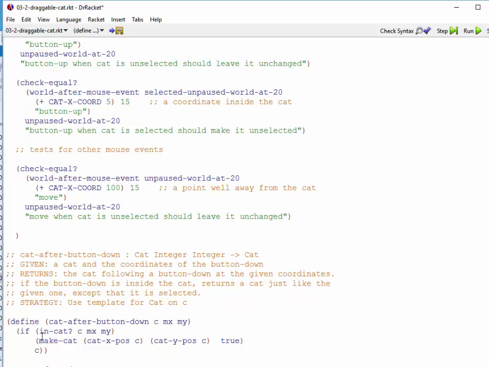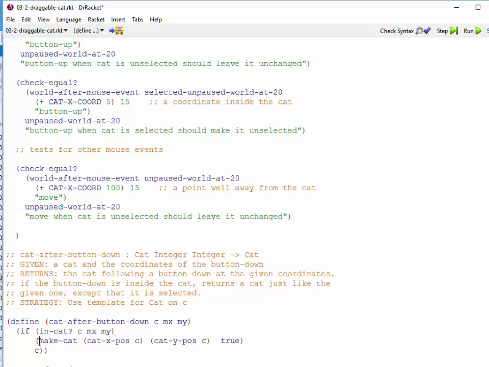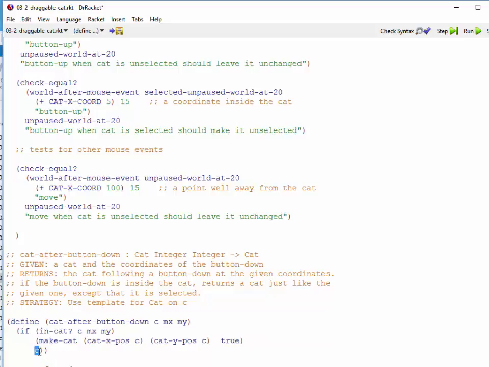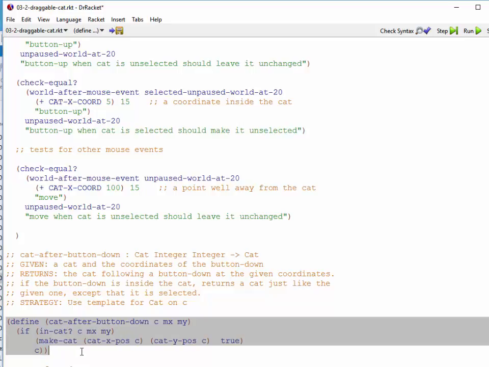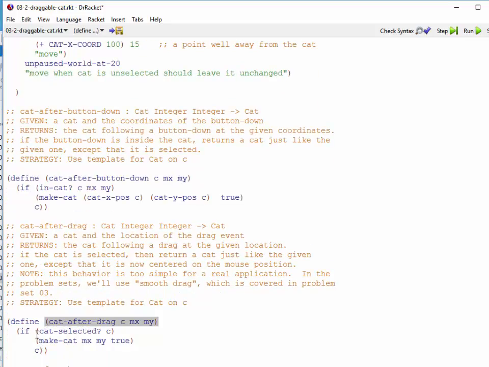Okay, cat after button down says if the mouse event is in the cat, then we return a new cat that is just like the old cat, but one which is now selected. If the button down is not inside the cat, then the value of the cat is unchanged. Cat after drag says if the cat is selected, we will return a new cat centered on the mouse position. The new cat will still be selected. If the cat is unselected, then the value of the cat is unchanged.